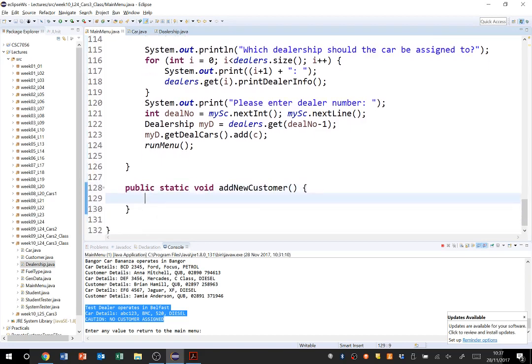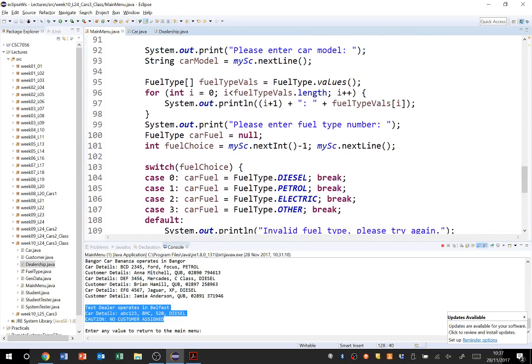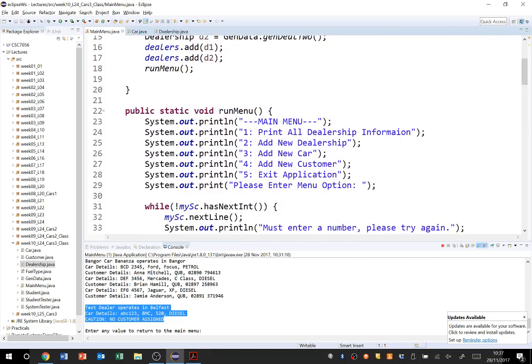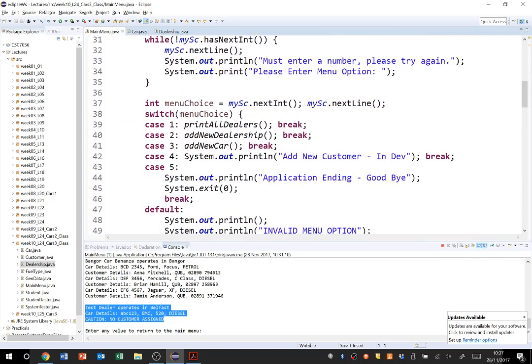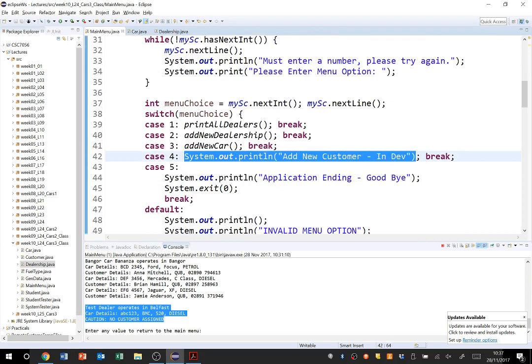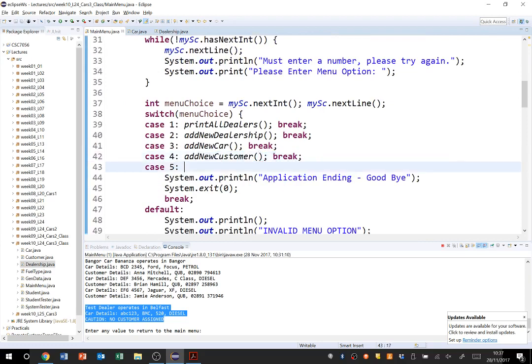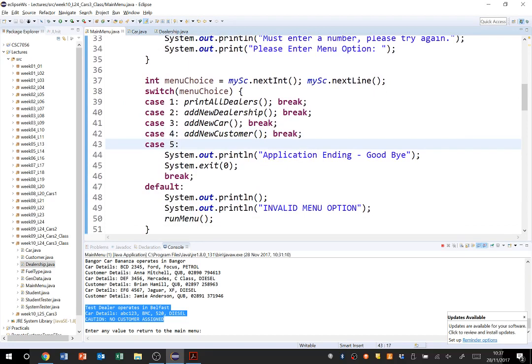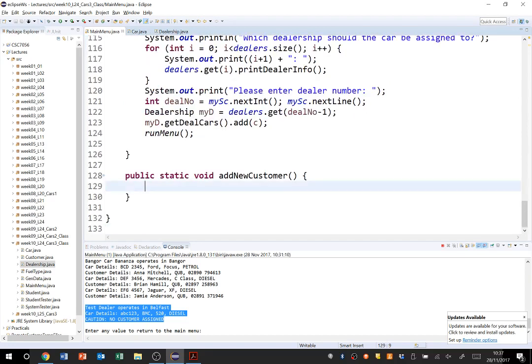Now that we've created our method signature, we're going to go all the way up to the top and update our menu. So this is the last one. It's now no longer in development. It's going to be finished by the end of the lecture. So we have a completely finished menu system now, which is nice.